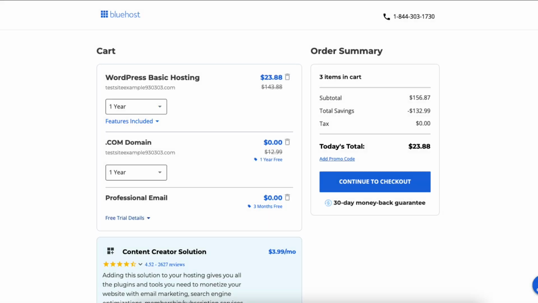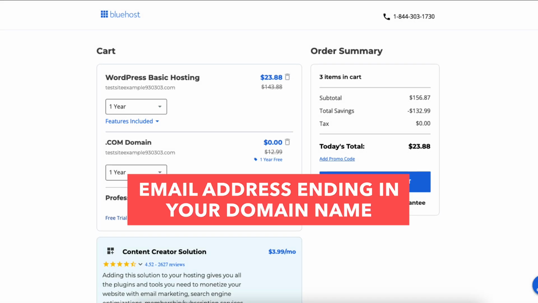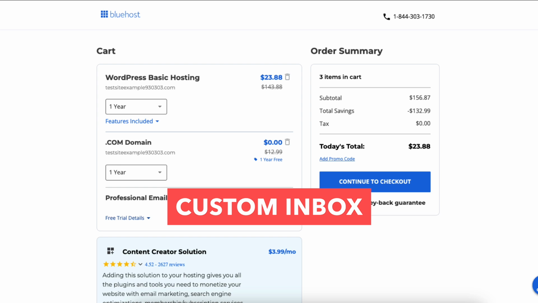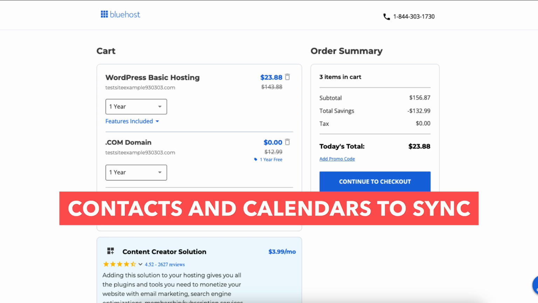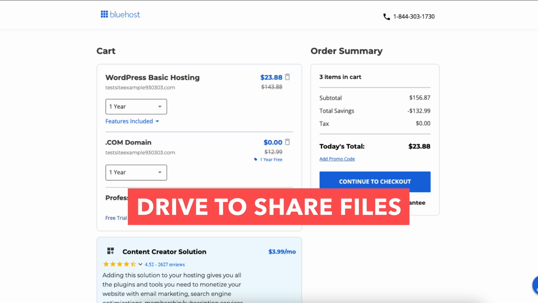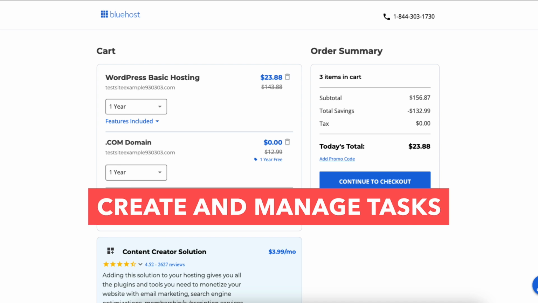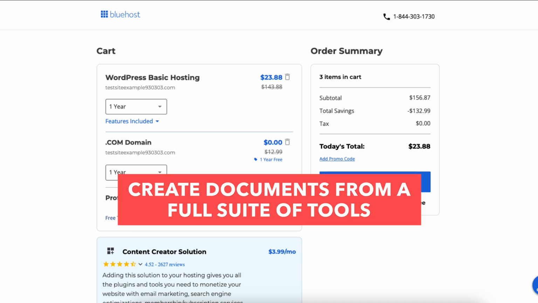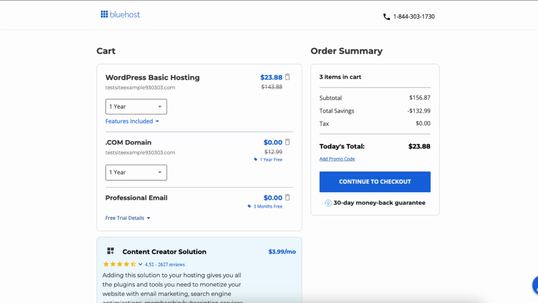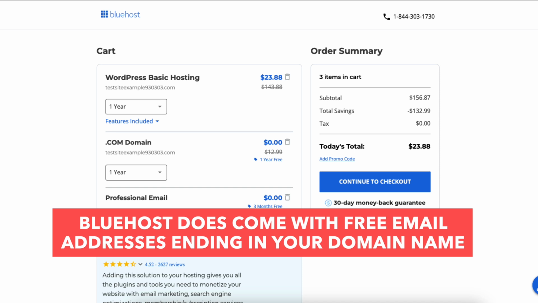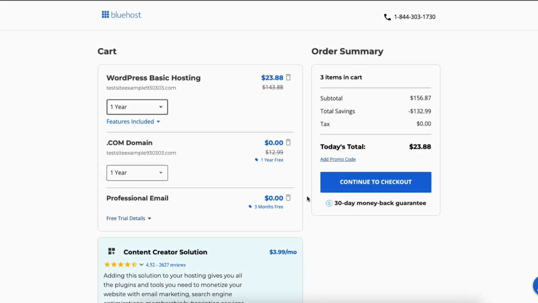Professional email is if you want an email address ending in your domain name with a custom inbox. Add security for your email, your contacts and calendars to sync, Drive to share files, create and manage tasks. It'll create documents from a full suite of tools. I do want to note that Bluehost does come with free email addresses ending in your domain name, so this add-on isn't necessary unless you really want to utilize all the added features provided by professional email. Click the Continue to Checkout button to proceed.